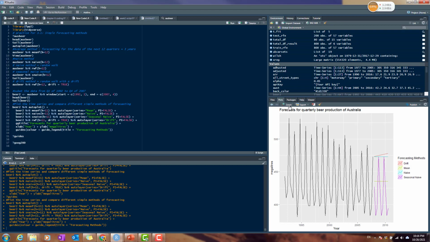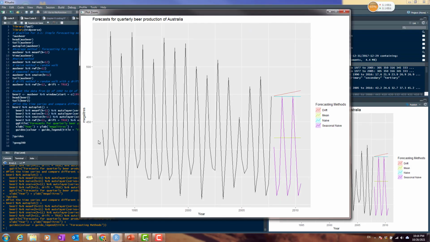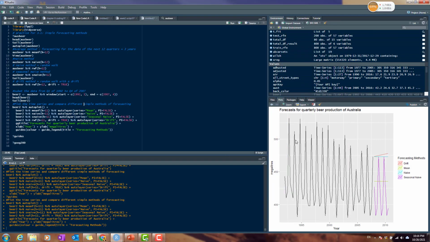Okay, now let's go and check it. Yep, the function now, and I zoom it out. You can see everything is available here for 4 different methods, and I changed the title of the legend to forecasting method, and I compare the drift, the mean, the naive, and the seasonal naive. Okay, right.